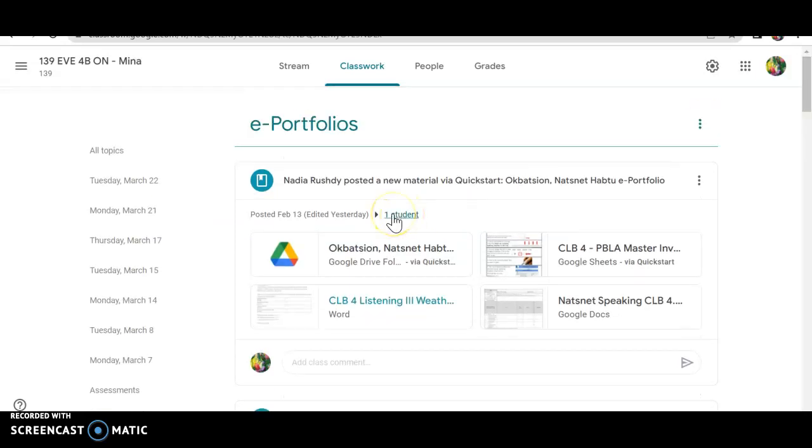Hi, I wanted to show you how you can move assessments into the various folders within the ePortfolio. So here we have NAtsNet's ePortfolio, and I can see there's a listening and a speaking assessment that have been uploaded.